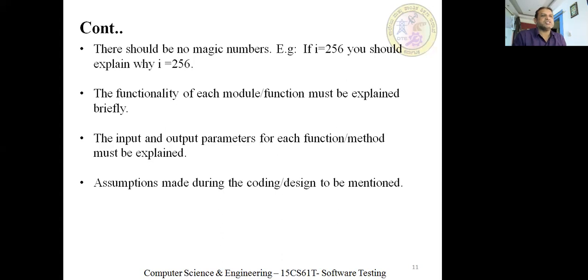Then assumptions made during the coding or design are to be mentioned. Sometimes you make some assumptions, so you should clearly mention what values you are using. Sometimes you assume some particular value. What is that assumption you have made? That also has to be mentioned. So assumptions made during the coding or design are to be mentioned.